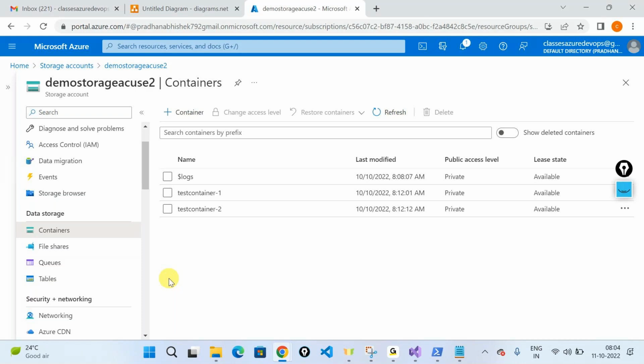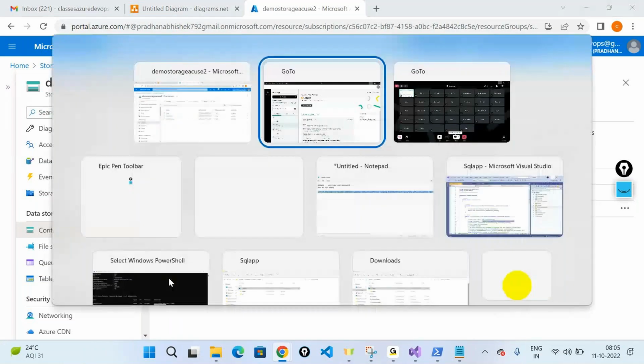You can also upload multiple folders at one go, and when you upload a file or a folder using Storage Explorer, the copy is generally faster because it has a backend running algorithm and a lot of things. So there are multiple advantages that you get using Storage Explorer.